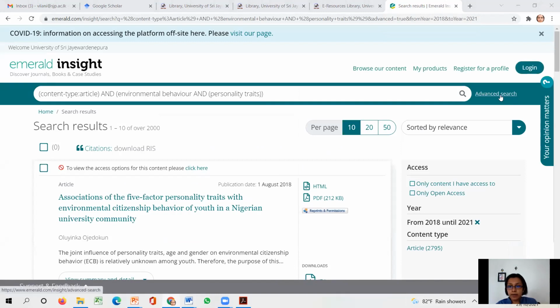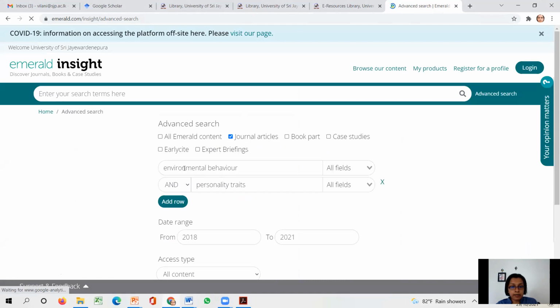I'm going back with the advanced search. Now you can see those things. Now instead of N, I put O, and I change this and say sustainable or sustainability. Either an environmental behavior related article or a sustainability related article.